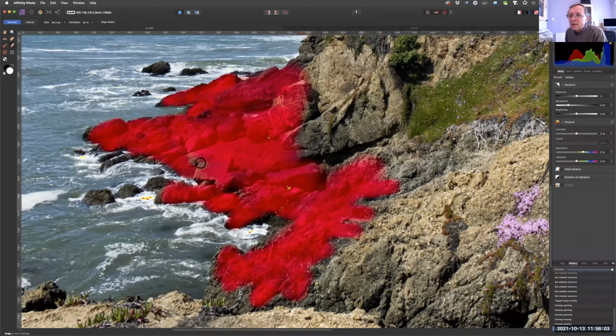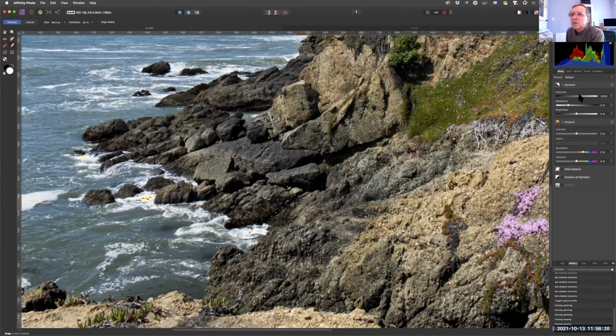Having done that, if I'm happy with my selection, I can go over to the panel here, and the moment I start making changes, the red overlay that's there, that's designed just so that you can see where you're painting, disappears and you can see exactly what you're doing. So at the moment, I'm brightening those rocks, but I'm not making any difference to anything else. Every single other element of the image has remained exactly as it was. So that's them.